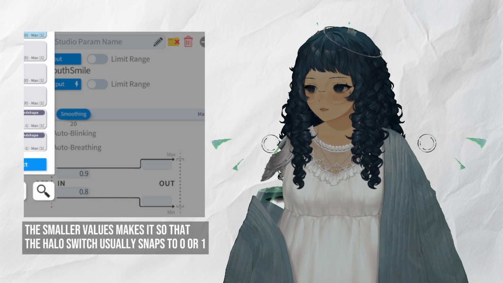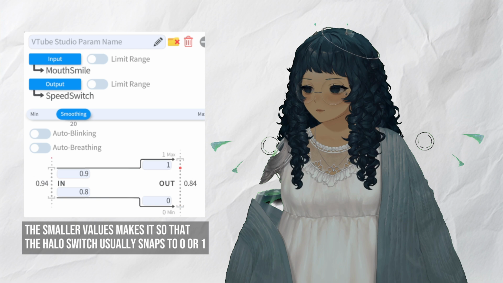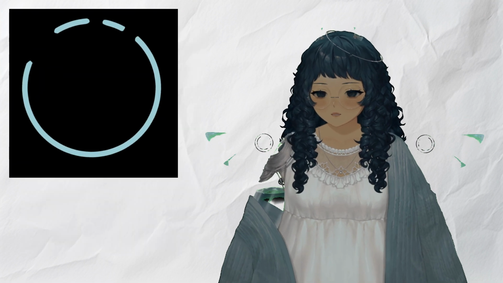As you can see, I like to have a very small difference in the input fields. That way, there's less jumping around and risk for error. Here's the finished Halo result.